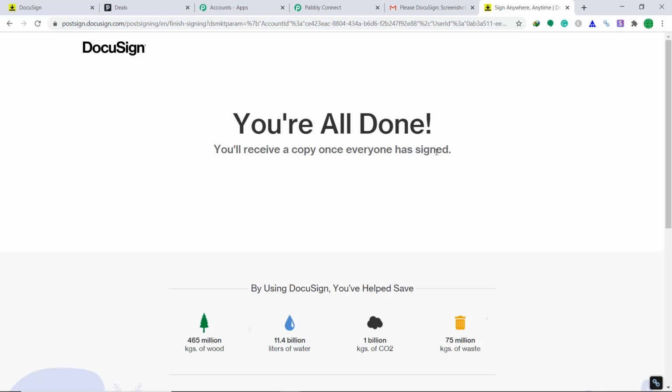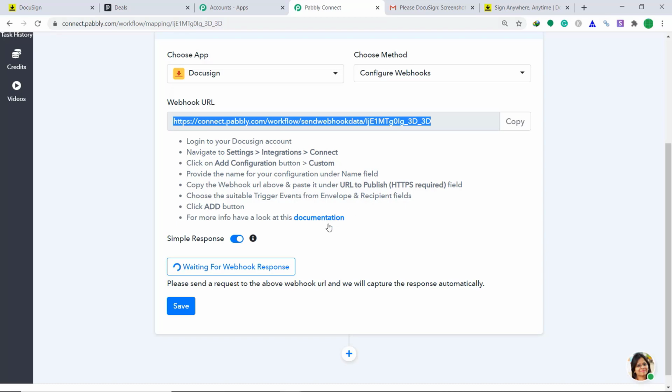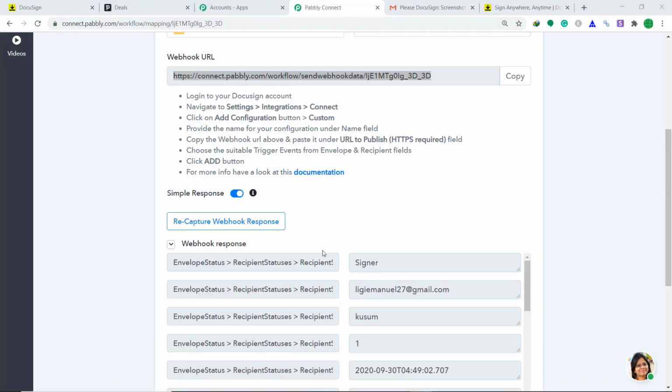So let's check whether Pabbly Connect has captured this data or not. Going back to Pabbly Connect. Okay, it is showing that it is waiting for a response. Just give it 1 or 2 seconds. So the data has arrived. As you can see, this is the recipient action, that is signer. The recipient email address is 27@gmail.com and this is the recipient name, that is Kusum.